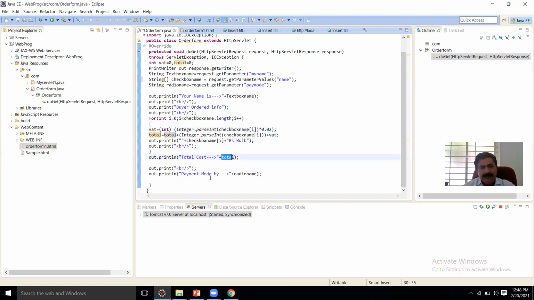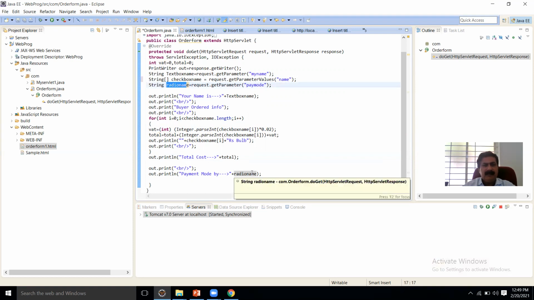Let us see again, after the print, control jumps to the next line. Here there is a break, and control jumps to the next line, payment mode. That was already entered in the payment mode, which is the radio name. That is simply displayed here.